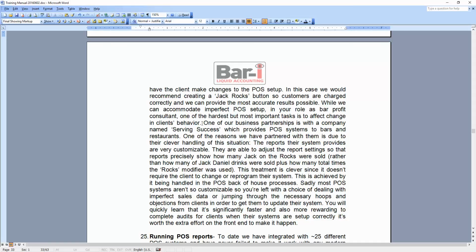One of the reasons we particularly like this system, we actually haven't done a lot of work together with them, but I still think that the way they handle this specific situation is one of the cleverest of all the point of sale systems, and there's loads of them, is their clever handling of this situation. So with their system, their reports are very customizable. You just have to mess with some of the settings in the back of house.